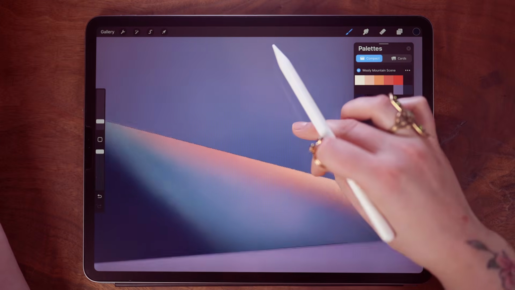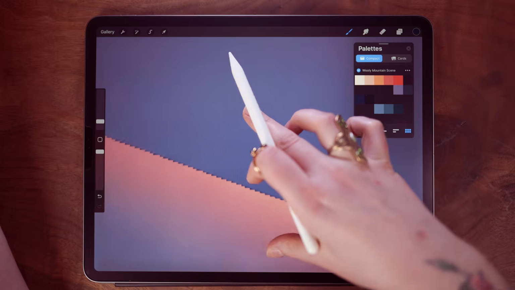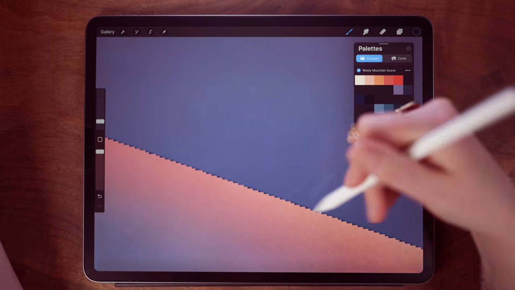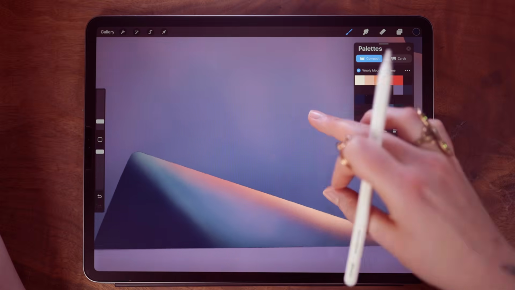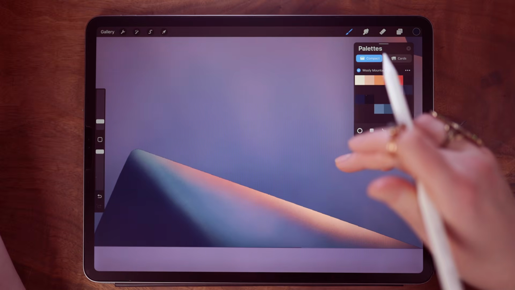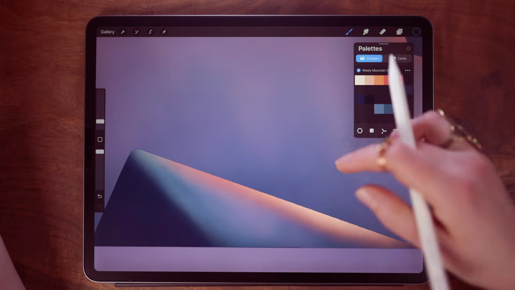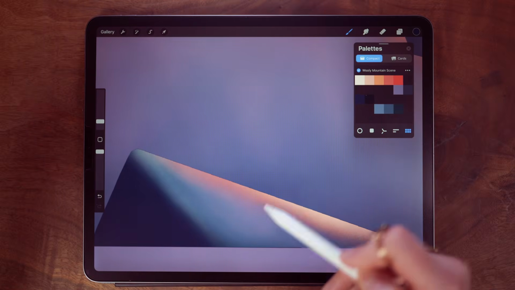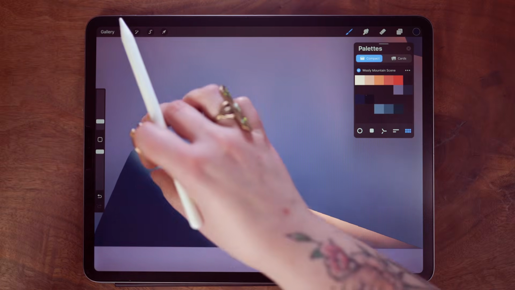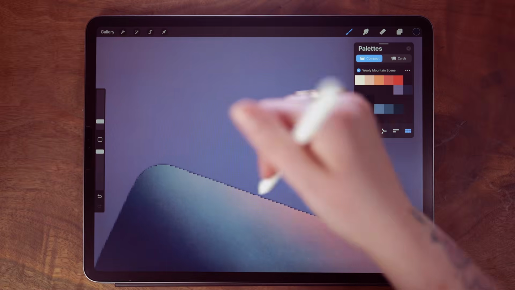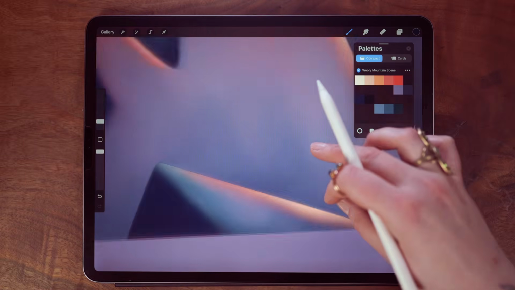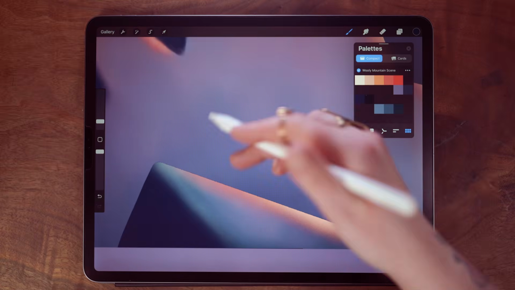Now, one note with automatic selection, you might have some more pixelated or jagged edges. That is sometimes just the nature of the automatic selection tool. The program doesn't necessarily define the high contrast of the threshold selection between these two colors as easily, and so it can look a little bit rough. If you'd like to smooth out the jagged edge, you can very easily use the smudge tool to do so.